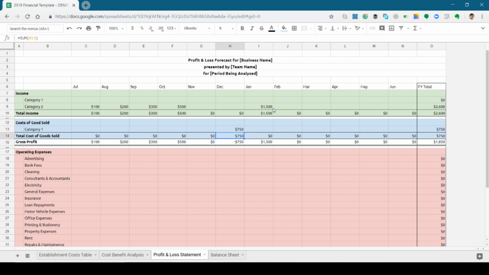The reason that I've done that is it means that when my team turns around and says, actually, we're going to make more sales in January, so I have to upgrade that to $2,200, because that's what I calculated.